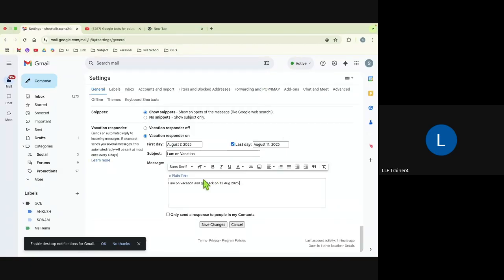Once I have done all these things, you have the option over here to only send a response to people in my contacts. Those who are in my contact list, only they should get to know about it. Or anybody who is messaging me should get to know about it. Again, this is your choice. So based on your preferences, you can do the settings over here. Once you have done the changes, just click on Save Changes.